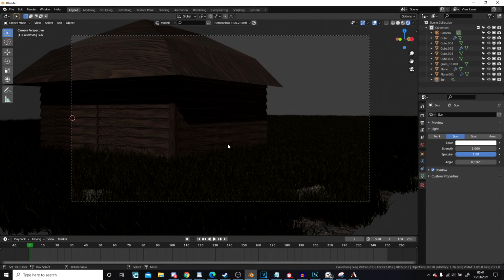Thank you for watching, and next episode I will add more to this, and I'll try and turn it into a full scene with sort of a cabin in the woods. I am going to add an entrance into this house and a window into it, and maybe we'll add a character in.